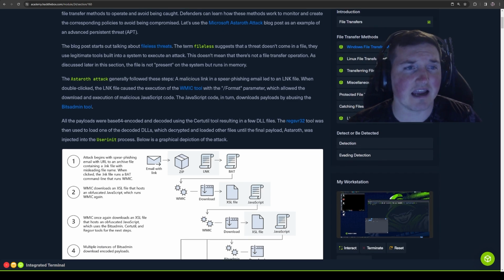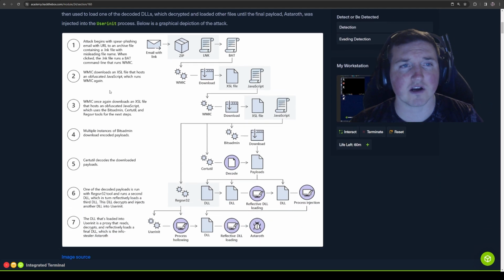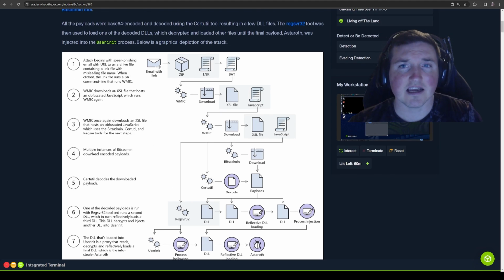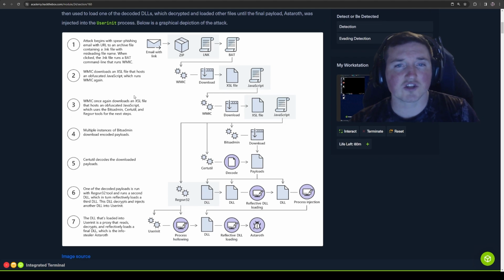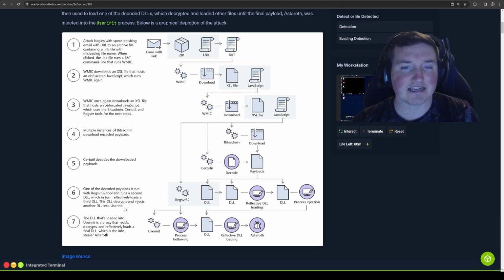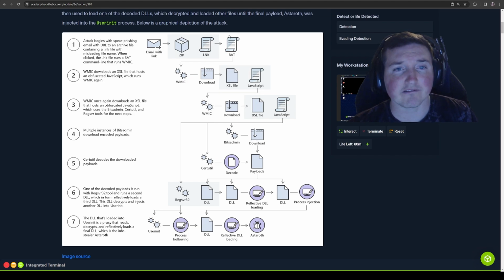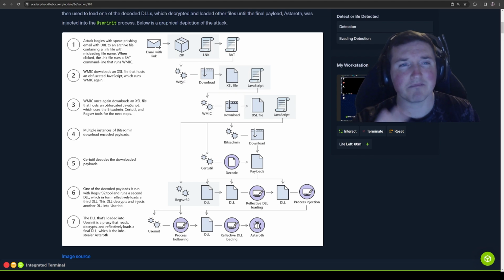So this is the Astaroth attack specifically, and I'm just going to walk you through it here. The whole point of this Astaroth attack is that they injected malware into the userinit process. Look at how many times they had to download different files to make this work, and this was to obfuscate it. What they did was email a link. That link had a zip file in it that then had an LNK file in it that ran as a batch file.